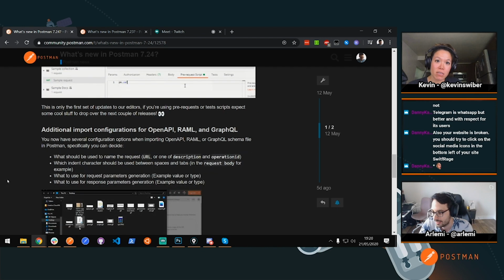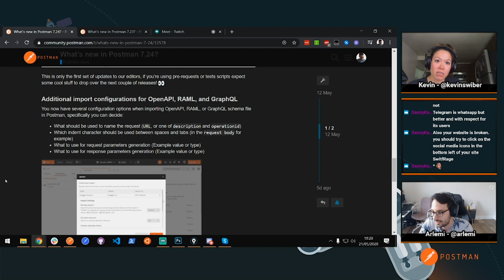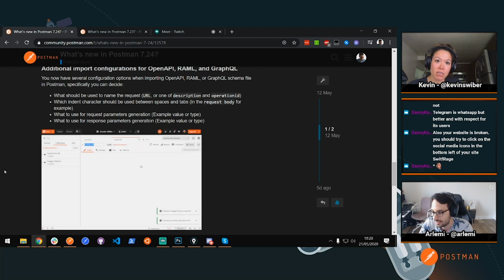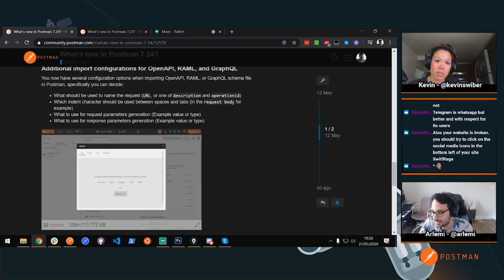More import options. You can import a lot of stuff with Postman, but we've had user feedback that you'd like to personalize what you import and the way it's imported. And you can do that now. You can choose which value in your schema should be used, for example, for the response parameters or request parameters.